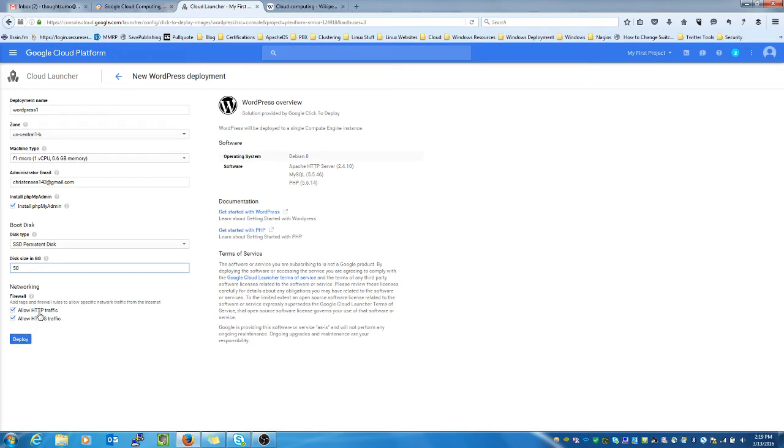Down here in networking, we need to allow HTTP traffic and HTTPS traffic because that's web traffic, and we want people to be able to get to our site. So the next step is just to click on deploy.